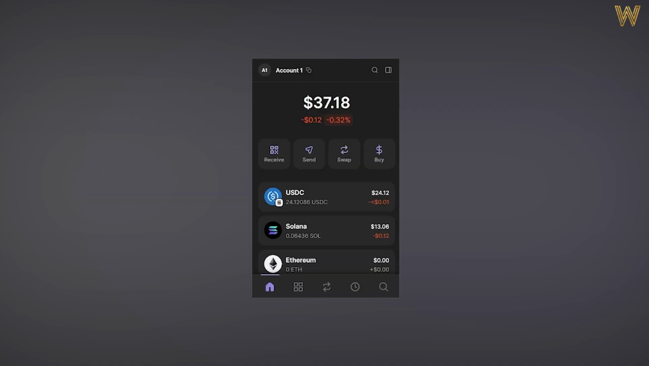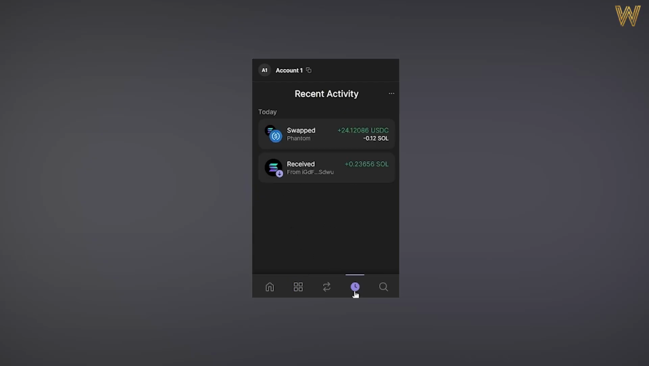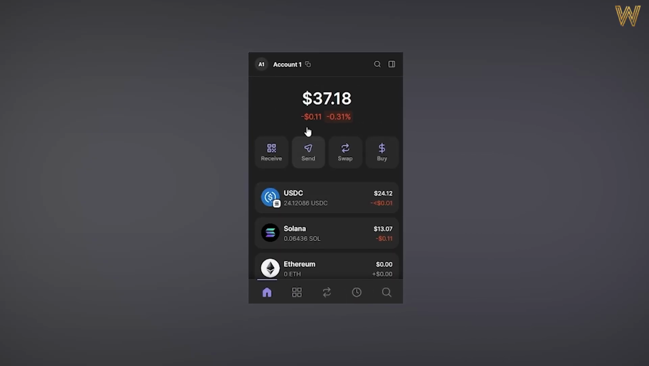There are 2 other features which are kind of important but not pivotal, which is your NFTs. Your NFTs are here, and then your recent wallet activity, which is here. And that's all there is to the Phantom wallet.